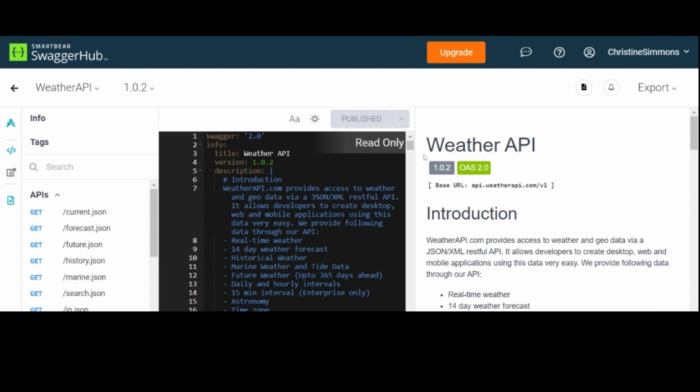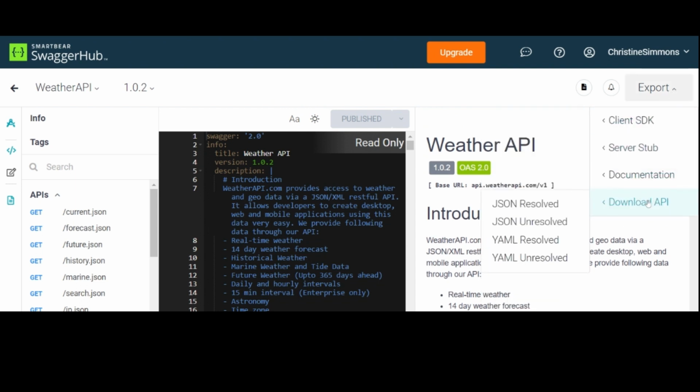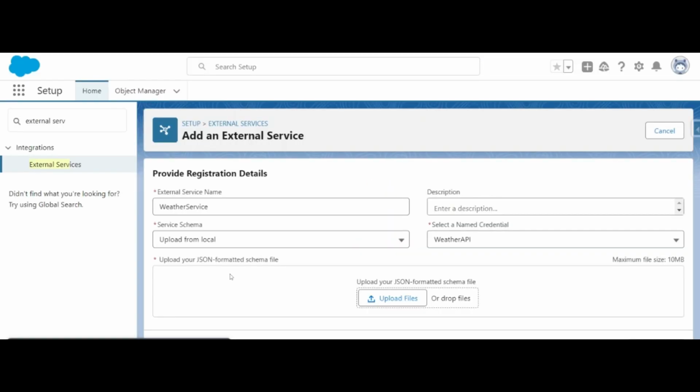And this file, right? This is the API schema, the JSON schema. This is our file that we are going to export, the API as JSON resolved. And from here, we're going to take that file. Now that we have that file, we are going to upload it.